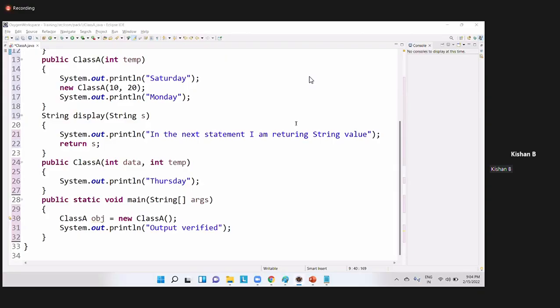Some people are asking what MR interview is. MR means managerial round interview. TR means technical round. HR means human resource.